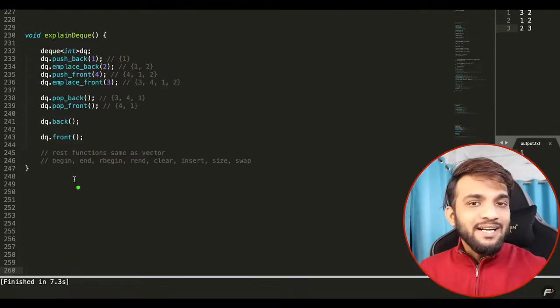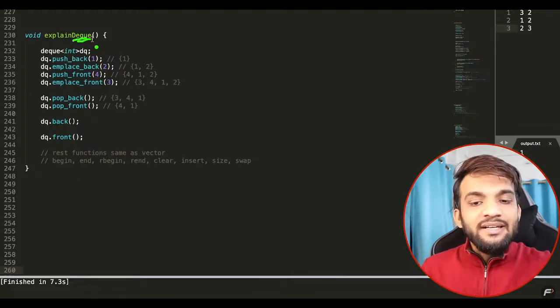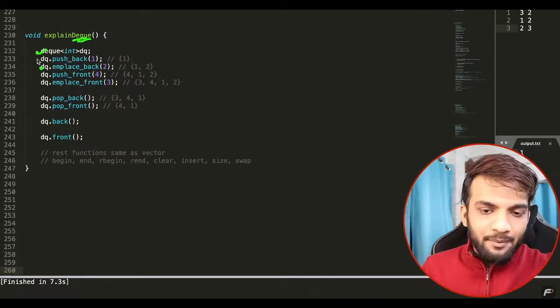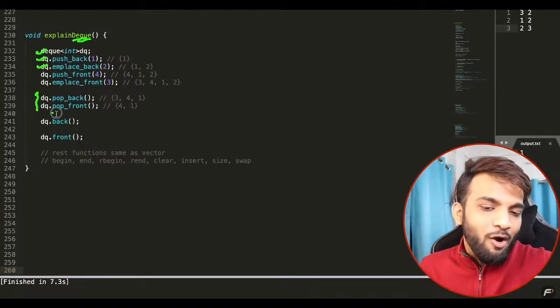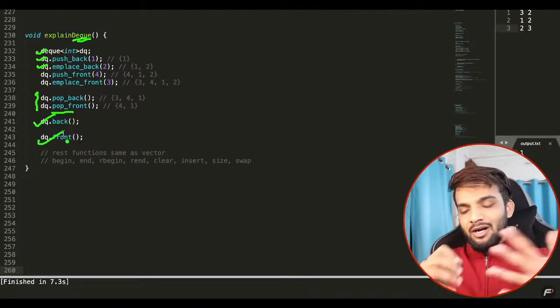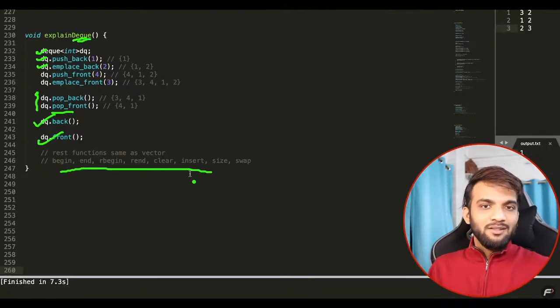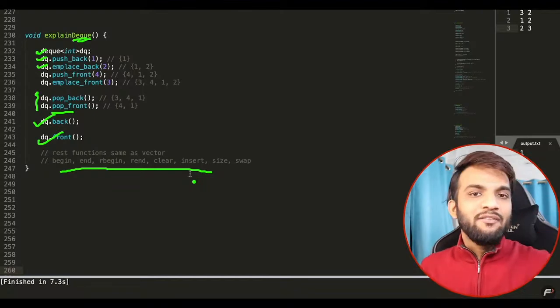Now the next container that we will be talking about is deque. Again, similar to list and vector, you just declare it, push back, push front, pop back, pop front, back, front, and all of the functions are similar. I'm not going to explain this as well. It is exactly similar to list and vector.